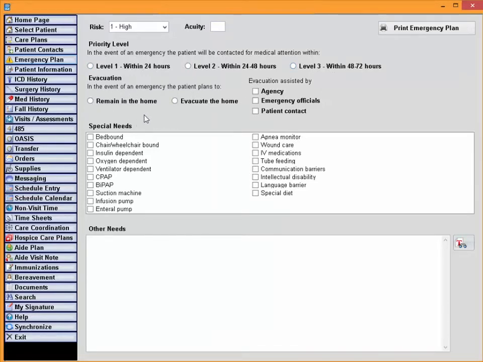The patient's evacuation plan, and that is a very important part of conditions of participation, as well as any special needs that would influence the emergency plan. You can type in other needs if needed for that particular patient. And this will give you the ability to print off your emergency plan as well. So this is important contact information. The emergency plan is required to be established and reviewed for all patients. So this is something that should be conducted for each patient.